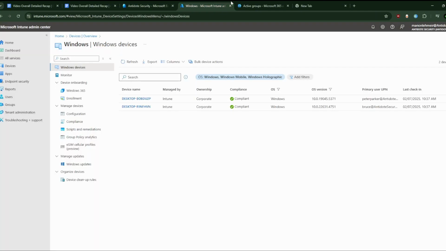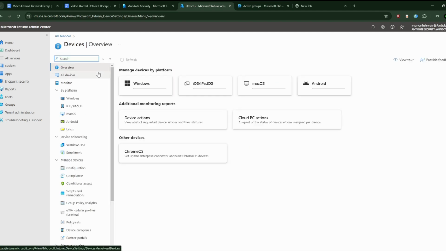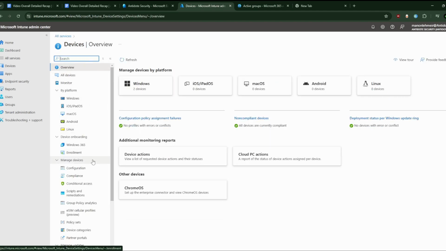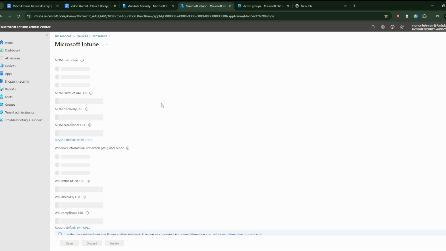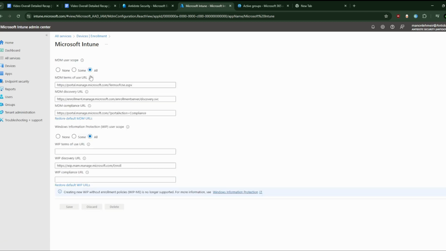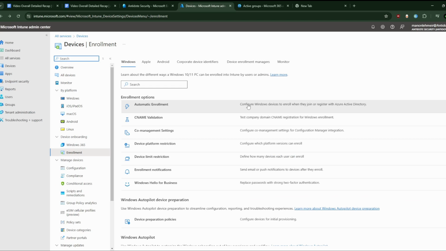And then what you have to do is to say to Intune, okay, I'm going to go there, devices, enrollments, and I'm going to say this. And here in automatic enrollment, you're going to say whatever, here it's all. It means, look, configure Windows devices to enroll when they join or register with Azure AD. With Azure AD, guys, with Entra.